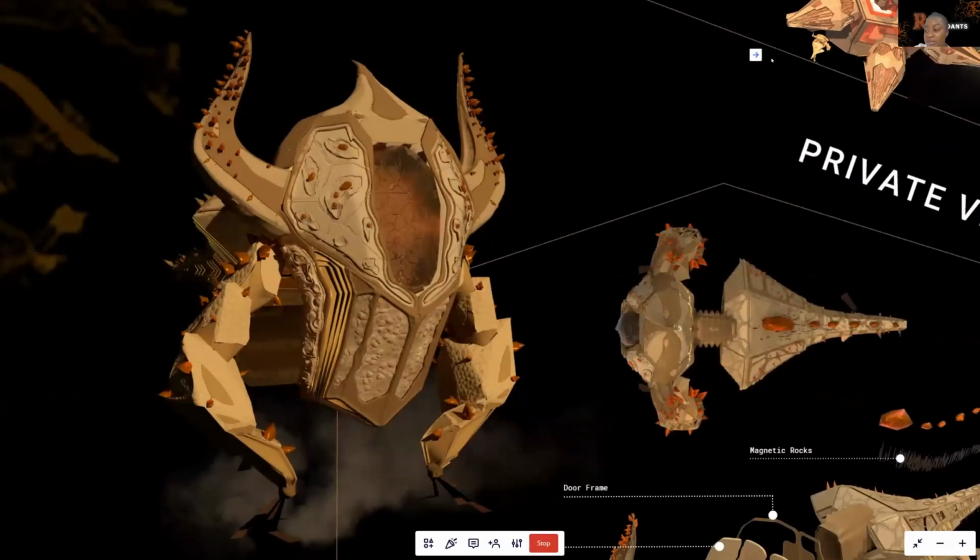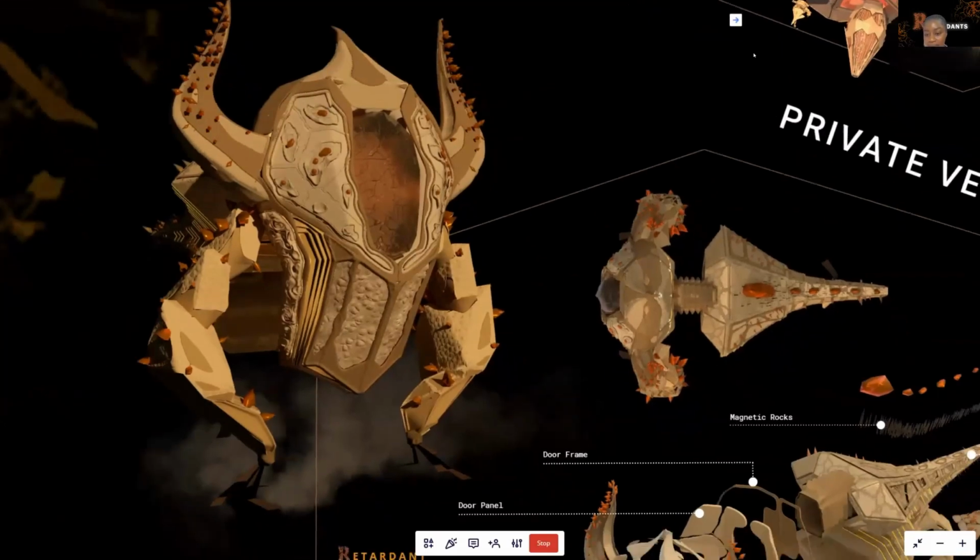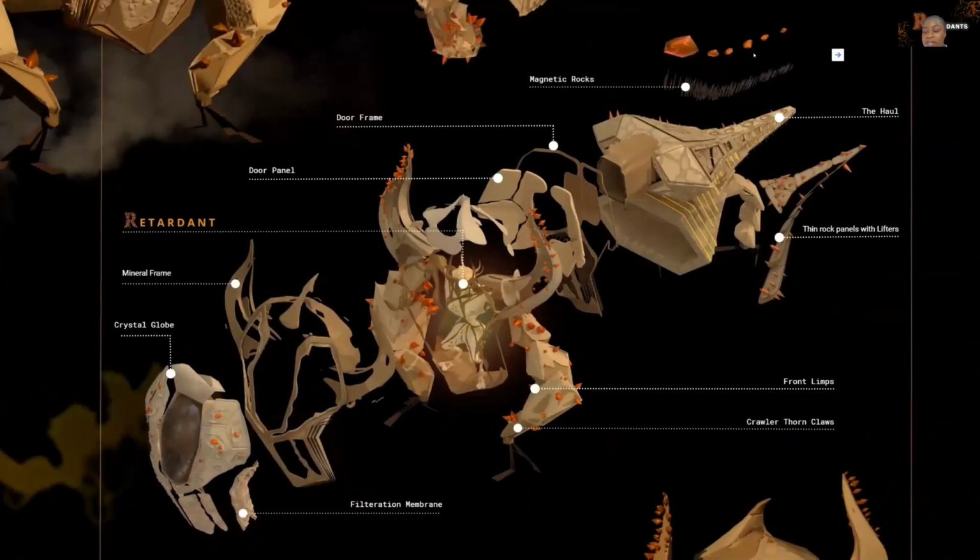The monolithic private vehicle is made up of two segments: the passenger capsule, which is where the creatures stay, and the hull, which is a storage. All of these are anchored by three chunky rock pebble legs. The crawler is made up of thin rock panels, mineral tissues, a crystal globe, and various forms of energy crystals.